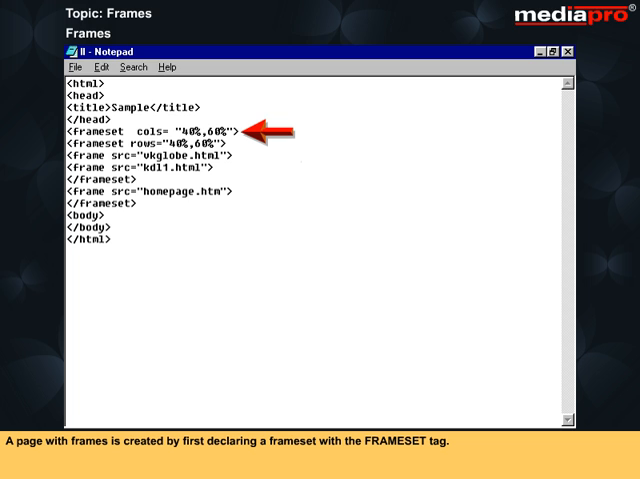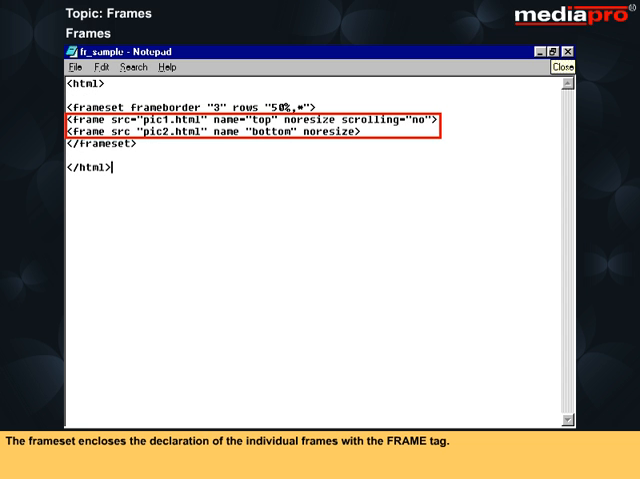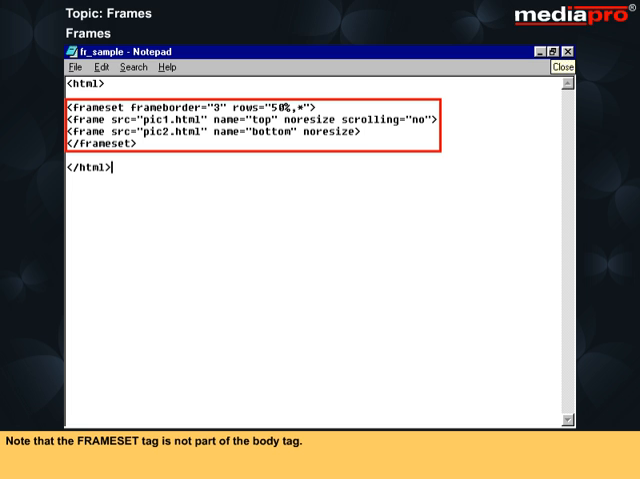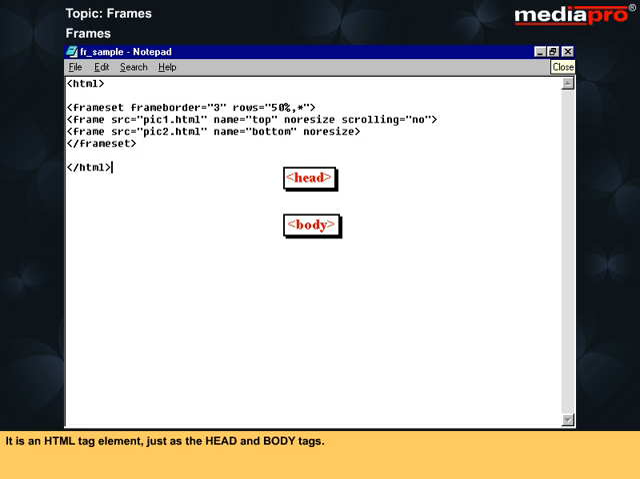A page with frames is created by first declaring a frame set with the frameset tag. The frameset encloses the declaration of the individual frames with the frame tag. The structure is similar to that of the list or table tags. Here is an example. Note that the frameset tag is not part of the body tag. It is an HTML tag element, just as the head and body tags.